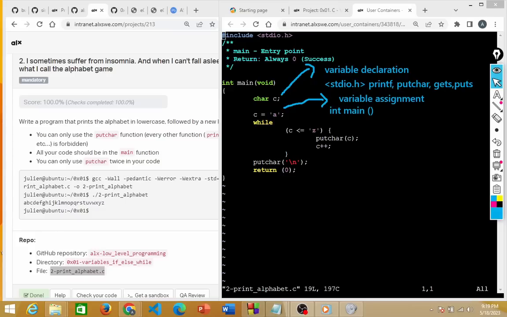Then put char, do this in a new line. Put this in a new line. This is what this is, like I explained earlier, and return 0. So if we say return 0, it means that our program has run successfully. Then you have a closing curly brace. So that is what is happening here.